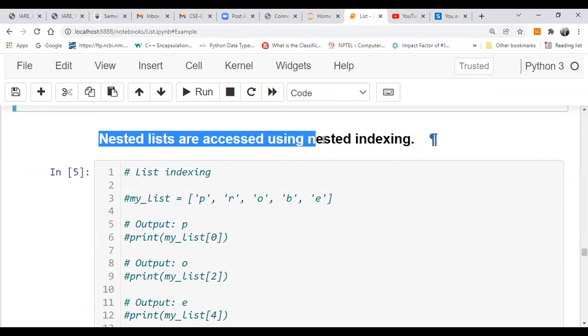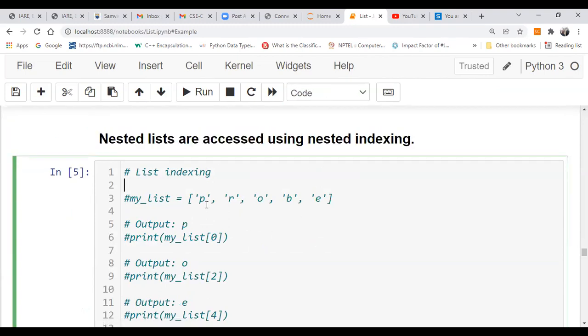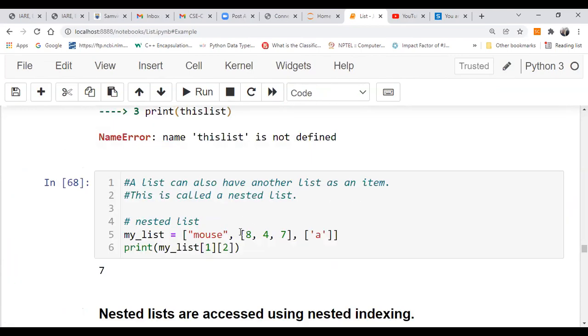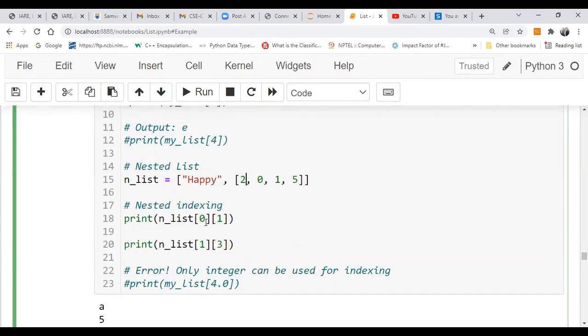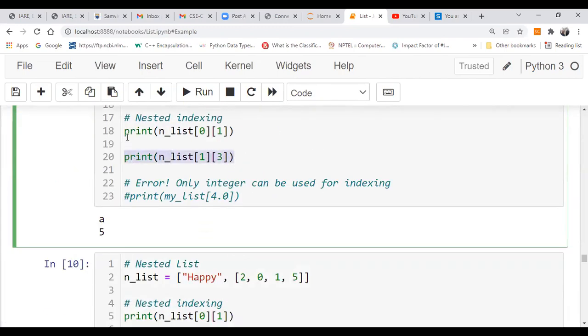Nested list or accessing using nested indexing. So we can access only the first element of each and every one, but we cannot access all the elements. But here we can access anything individually. So already we have seen that 1 0, 1 1, 1 3, etc. But it won't support this one.